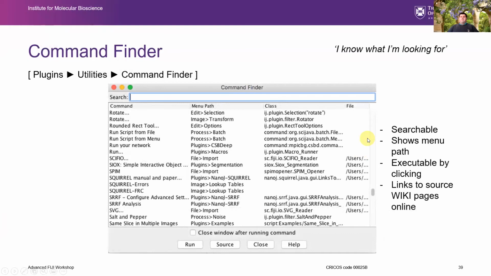There's the command finder. The command finder is the I know what I'm looking for tool. So you can go plugins, utilities, command finder, and you can search. It shows the path to where it is. It's executable. It links to the source information and the wiki pages online. It's very nice.